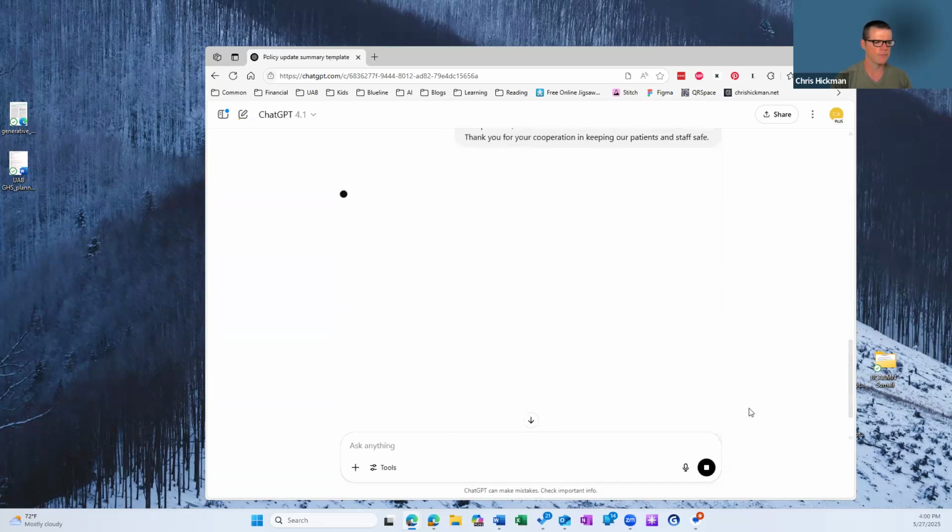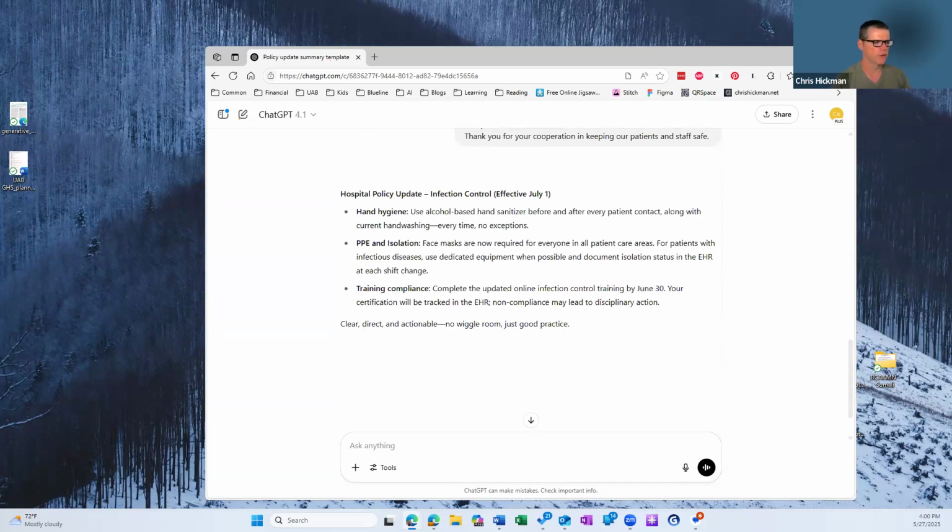So if I send this through, it's now going to give me an AI engineered version of the same thing. So the hospital policy update, infection control. And this is something that we can use in a staff nurse meeting: hand hygiene, PPE and isolation, and training compliance, with only the details that we need. So you can notice how the AI engineered version adds the audience, the format, and the focus, which results in a summary that you can actually use without any major edits. But I always recommend going back and looking at the output from an AI to see what it is you would change. So let's move on to strategy 2.